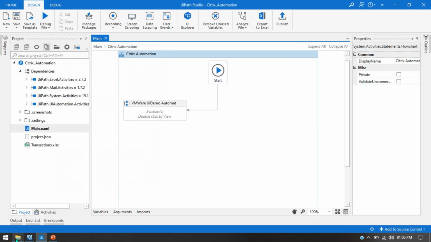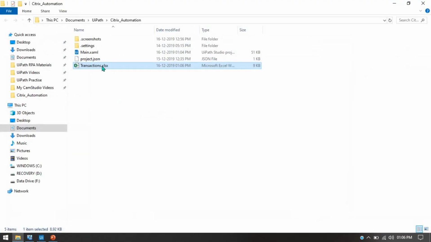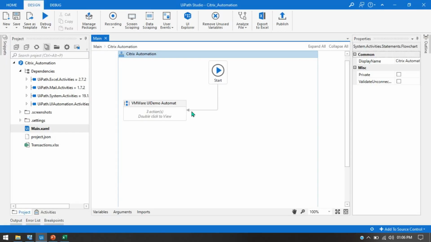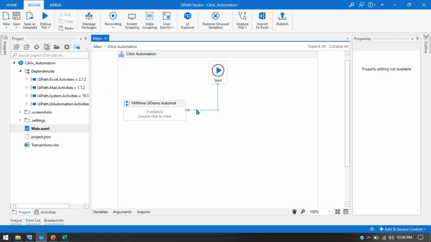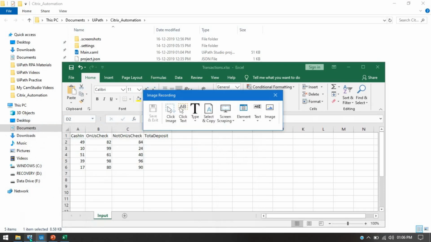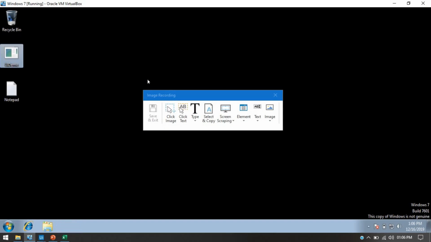Now let me open the Excel file, and you can see here it will have all these total deposit amounts. You can see 215, 133, 152, 233, 187, right? If you want to do it again, then delete this and save this. And now let me just remove this and open the image recording, control alt I, and let me open this and close this. What I am going to do is divide this example into 3 parts.